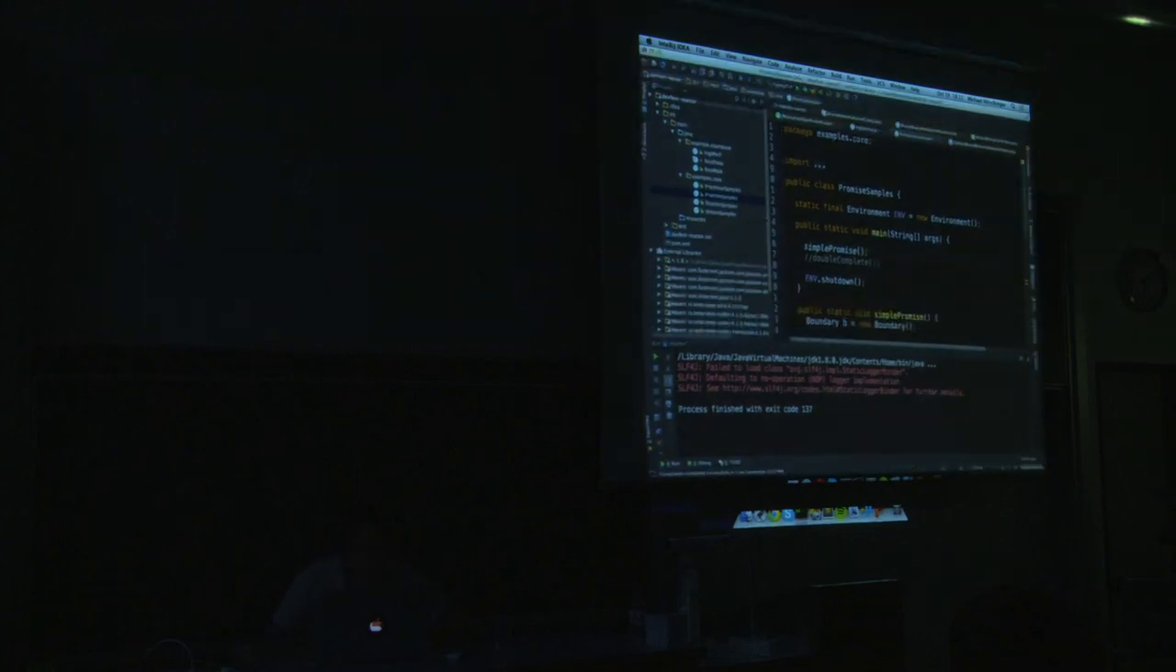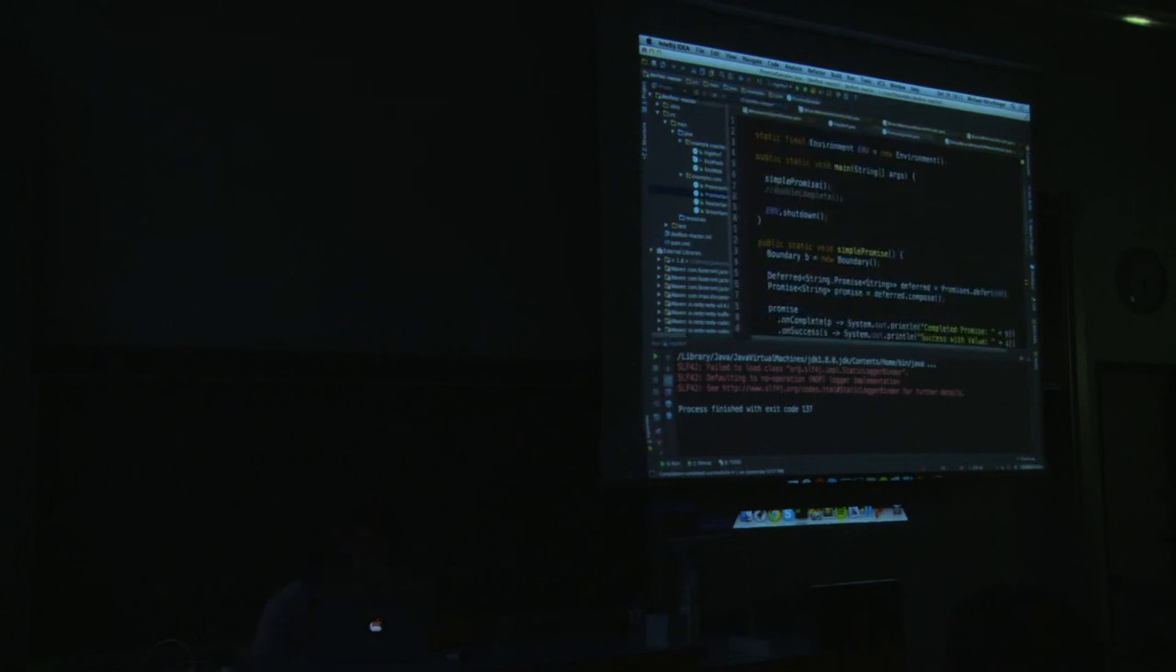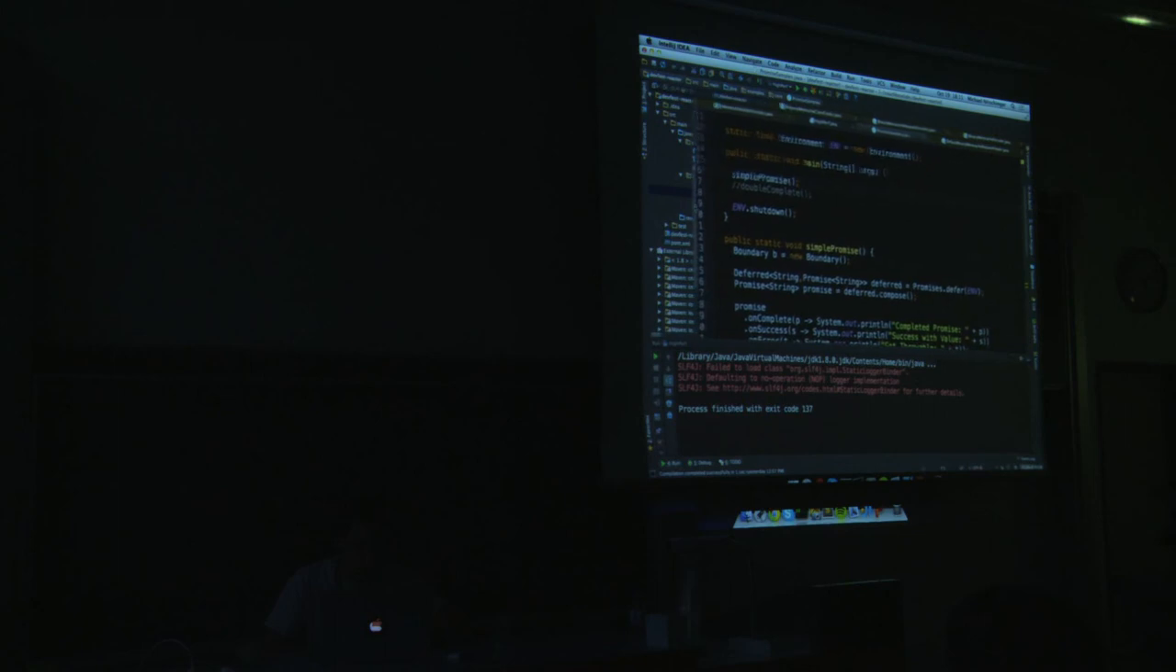As always, coding in the projector is a little bit hard. So, can anyone read the code even from the last rows? Or should I make it a little larger? Is that okay? Yeah. Okay, great.